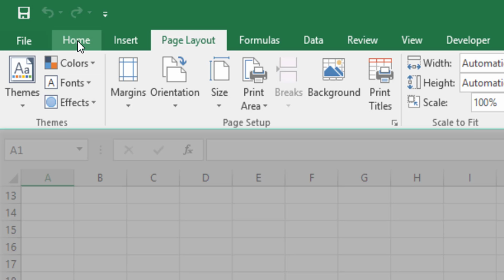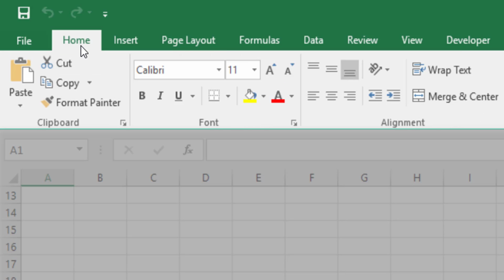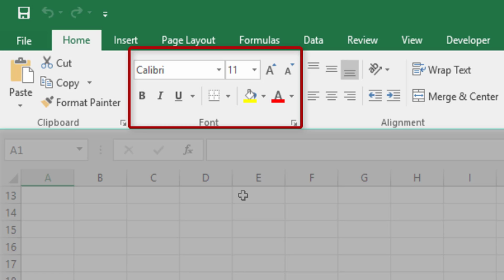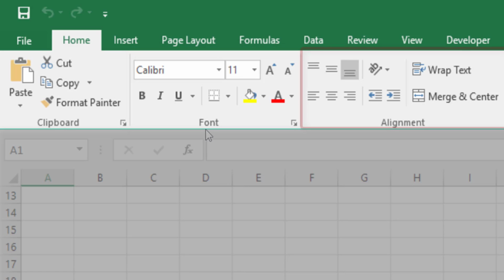In each tab, the tools are further grouped. Like here on the Home tab, all the font tools are grouped together, and all the alignment tools are grouped together. That should help you find the tool you're looking for in the tab.